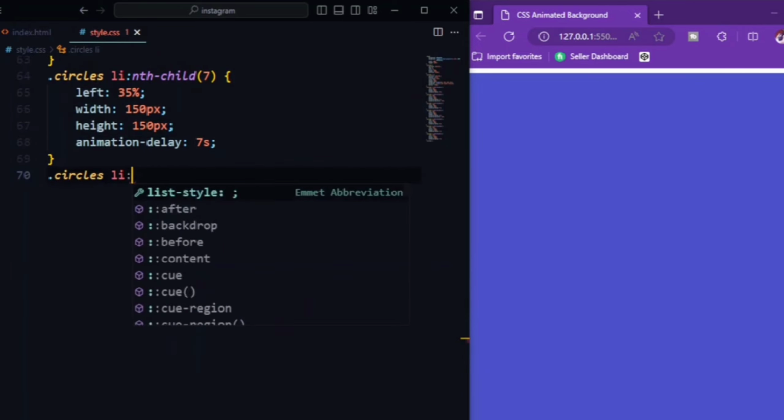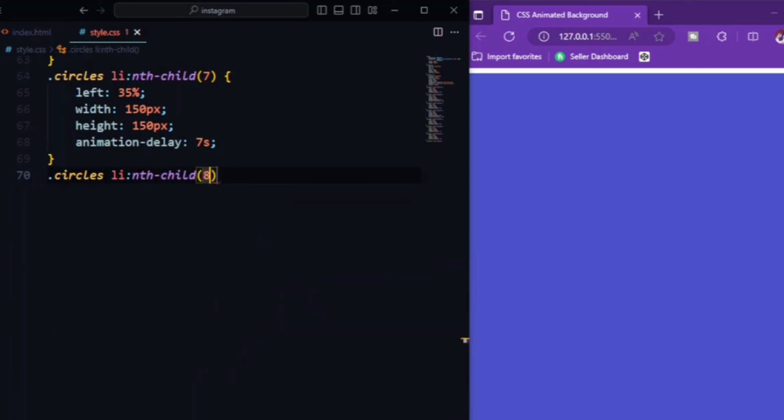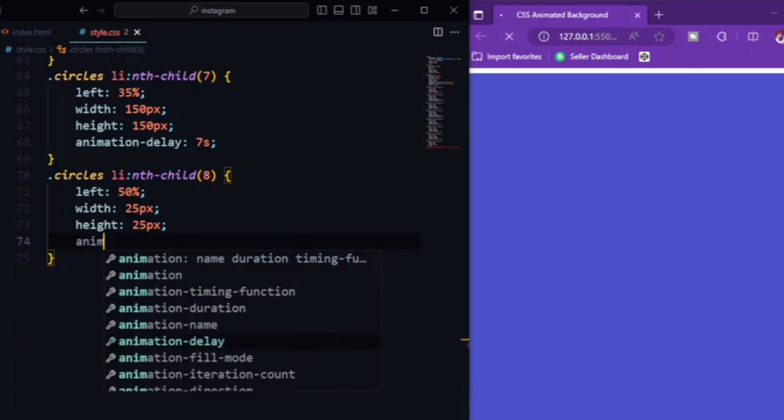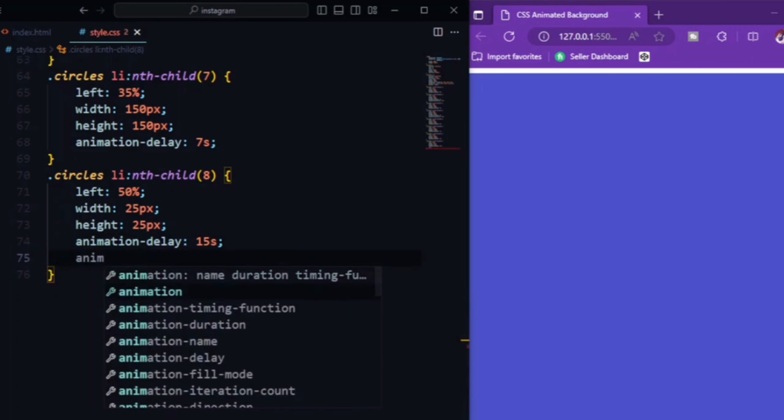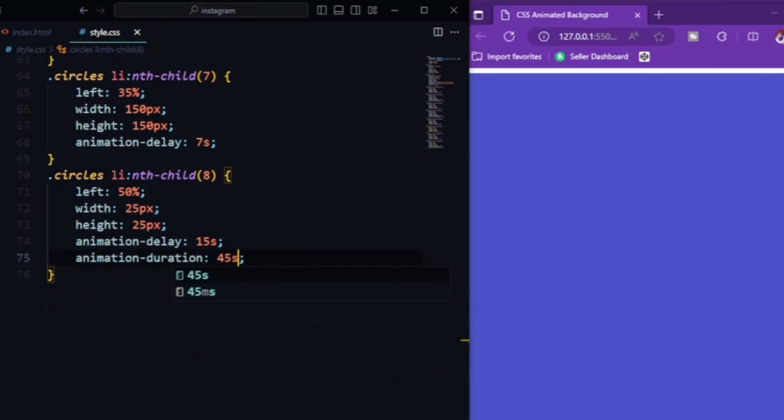Next, this selector targets the 8th li element inside the circle element. Here we set the left to 50%, width and height to 25 pixels, animation delay to 15 seconds. It will start animating after a 15-second delay, and animation duration to 45 seconds.